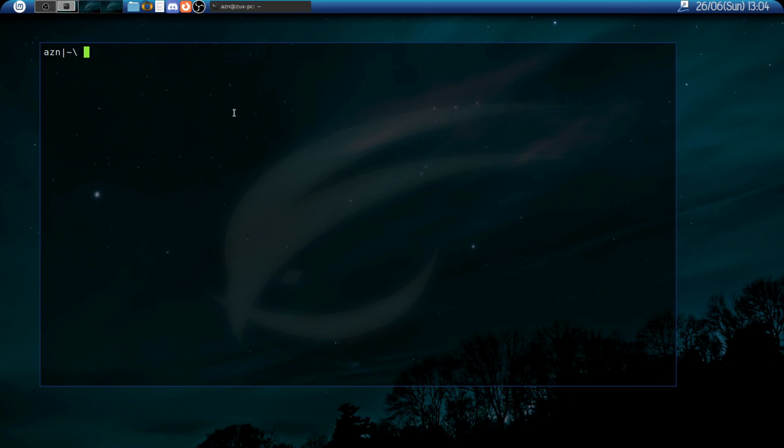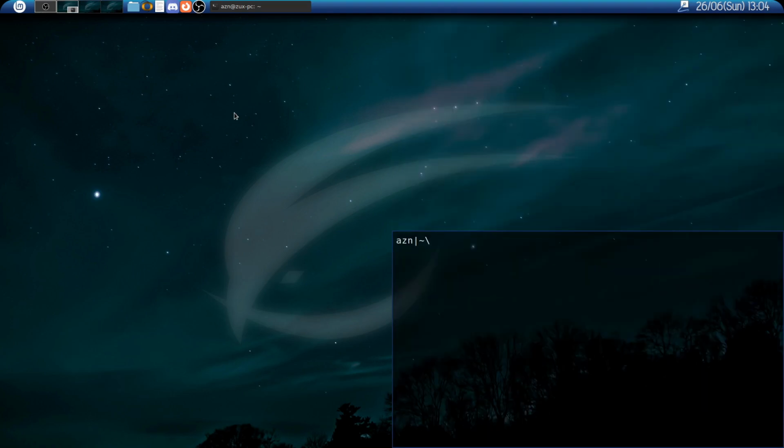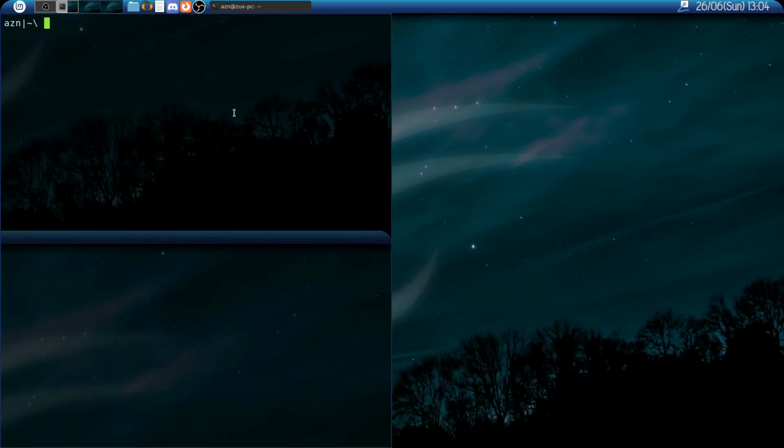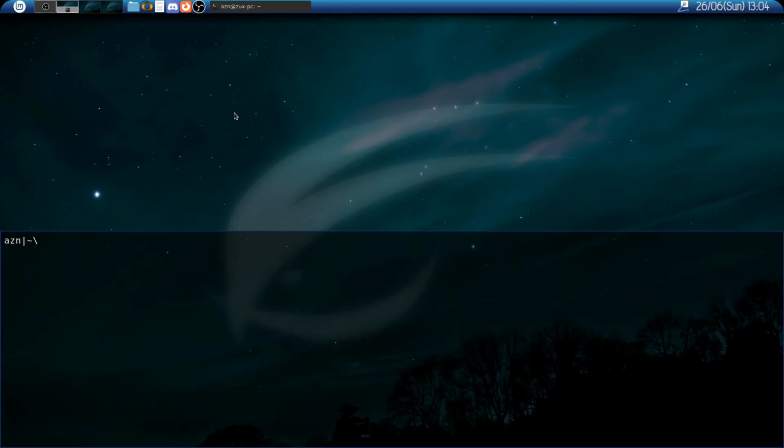F4 is for my tiling functionality. So I have insert, delete, and page up and page down. So here is F4 insert, delete, and page up and page down. And I have F4 left, right, up, and down for left edge, right edge, and for the top and bottom. So that's basically it. That's how it works for me.